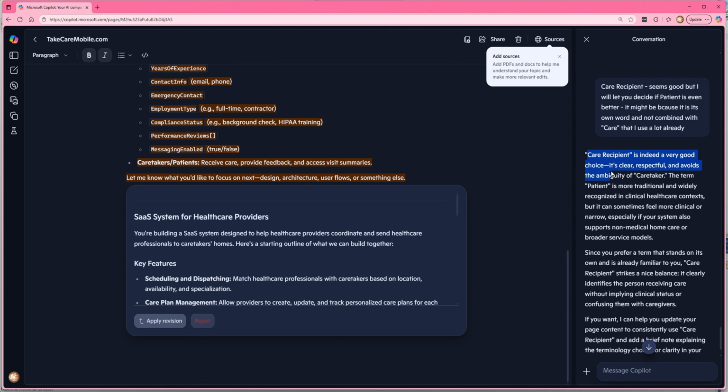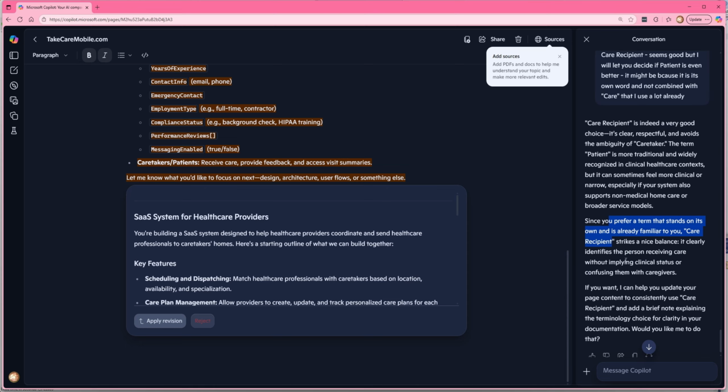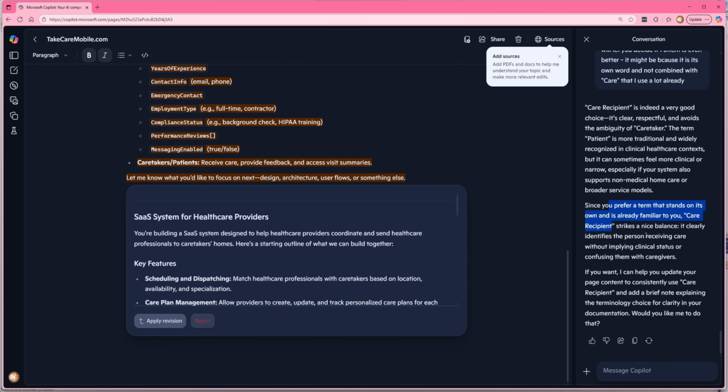recipient is indeed a very good choice. It's clear, respectful, and avoids the ambiguity of caretaker. The term patient is more traditionally blah, blah, blah, blah, blah. Since you prefer a term that stands out on its own and is already familiar to you, care recipient strikes a nice balance. It clearly identifies the person receiving care without clinical status or confusing them with caregivers. If you want, I can help you update your page content to consider care recipient and a brief note explaining the terminology choice for clarity.